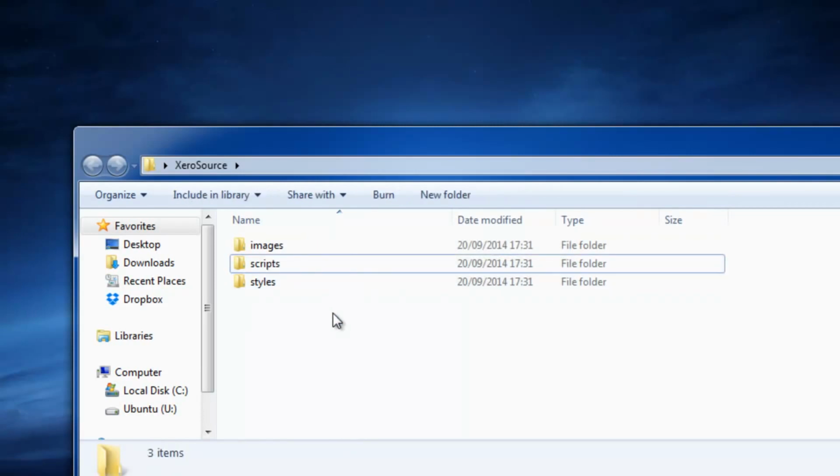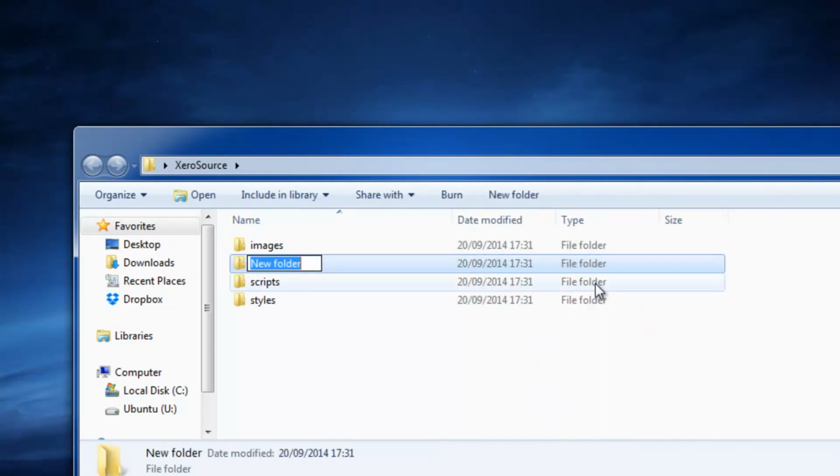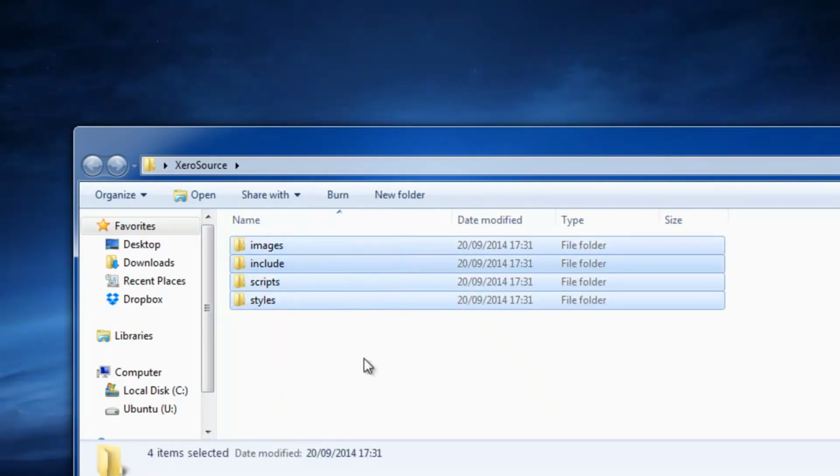Some people might call this JavaScript or just JS. And the last one, include. Technically speaking, we don't need this because we're not actually going to be doing any PHP, and that's what you'd put in here for your classes and stuff like that. But I always have it anyway. It's just what I do.